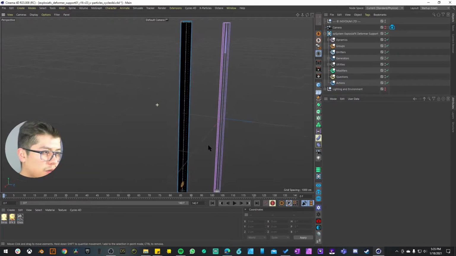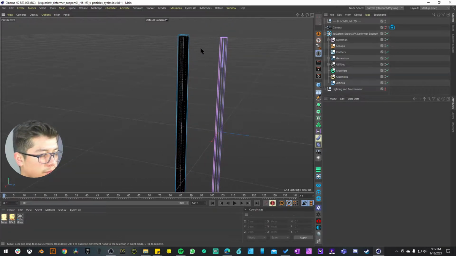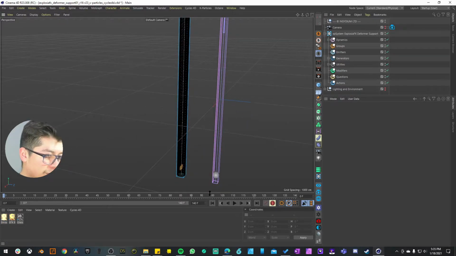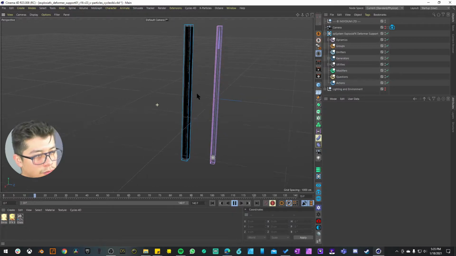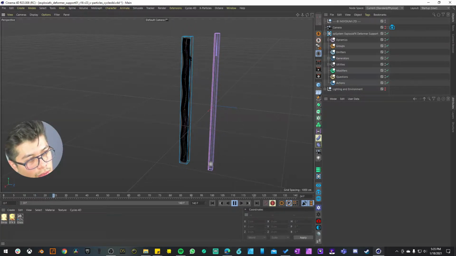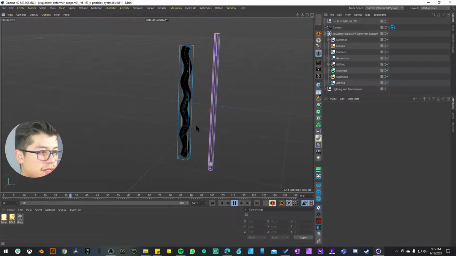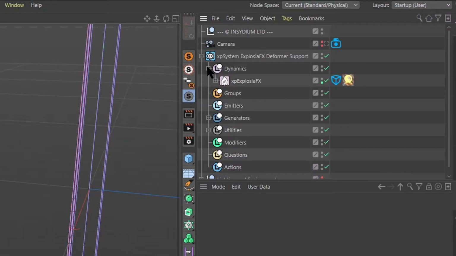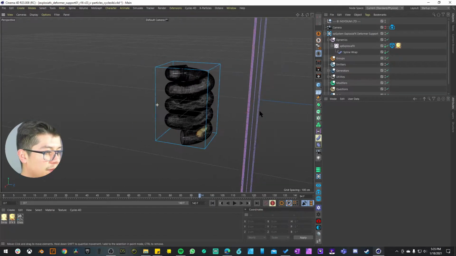Now it's time to open up this animation and see what is actually going on under the hood. We have two bounding boxes. I don't know what these are for, and if I play the animation, you can see that this cylinder is going to be contracting, and it becomes kind of like that helix shape. In the object stack we have dynamics, and there is our ExplosiaFx, and oh, it's actually a spline wrap.